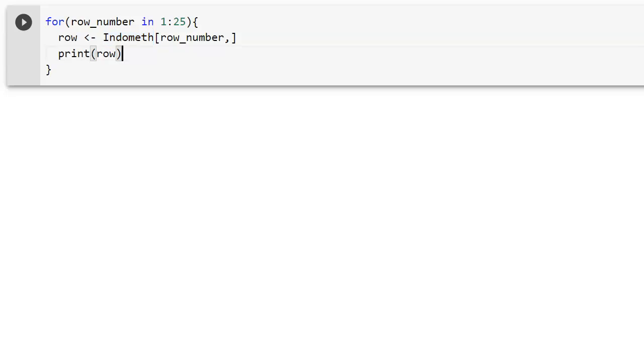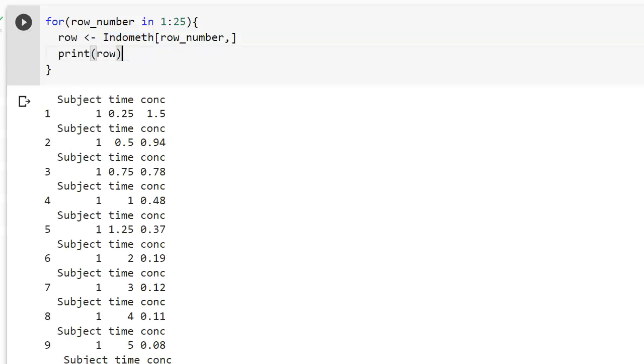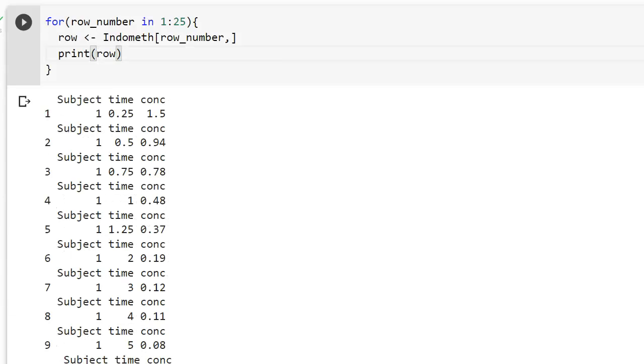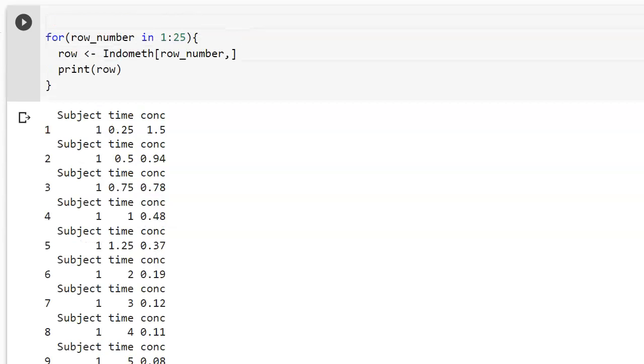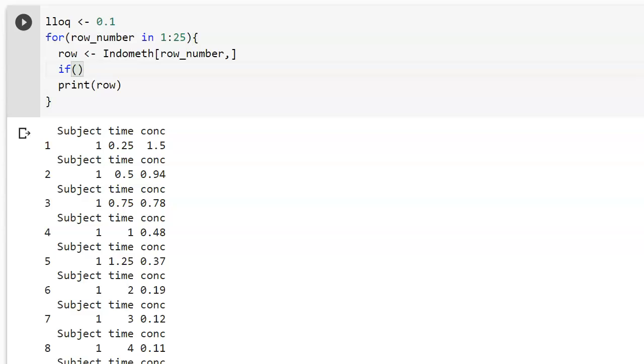So let's do that here. So this is our data set, wherein it contains subject ID, time, and concentration. To understand the use of the commands break and next, let's assume that the lower limit of quantification of your bioanalytical assay is 0.1. So what we would like to look at is, does this data set contain any concentration values which are less than your lower limit of quantification?